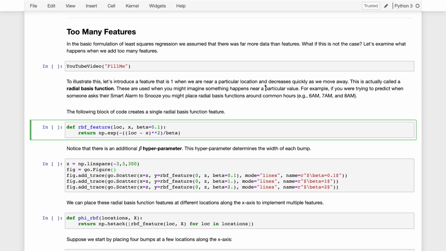Now I want to talk about the situation when there are potentially too many features. Recall when we introduced the least squares regression problem, we defined the input matrix as having n rows and d columns, where n, the number of rows, is much larger than d. But in practice, there are situations we might want to introduce many columns.